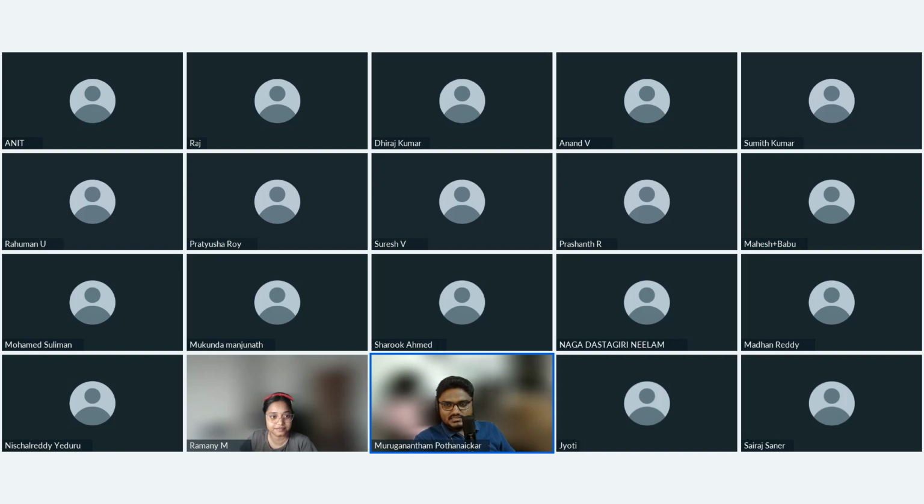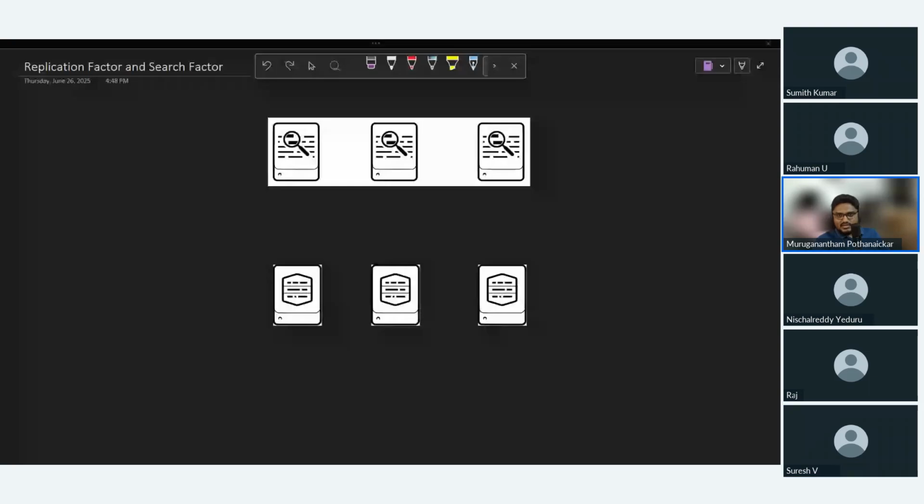I think Suresh said that one, right? Okay, I marked him. Nice. I'm sharing my screen. Yeah, Morgan. No, I said like, who said that replication factor belongs to search cluster as well? Myself. Yeah, okay.